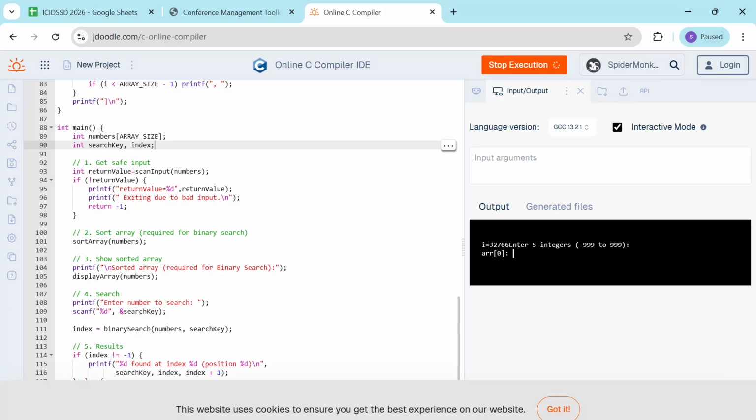Okay, it is not printing. Tell me why. It has not printed the return value. Why? It has printed I, right? But it went to the next step, enter 5 integers. Okay, let me do it.